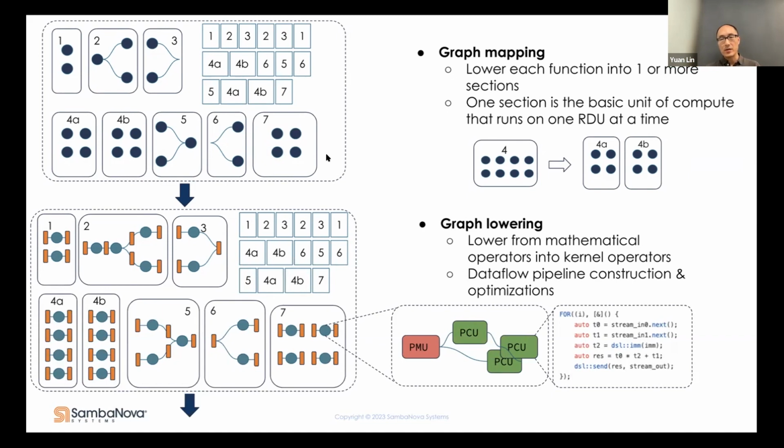This is where the compiler starts formulating the data flow pipelines. For each of the sections, the compiler will construct a data flow pipeline, and then you will also invoke the kernel library to transform these mathematical operators into the SambaFlow implementation of them. So for example, every single operator node here will be maybe a set of PCUs and PMUs, and this will all include the PMU programming for that particular unit.